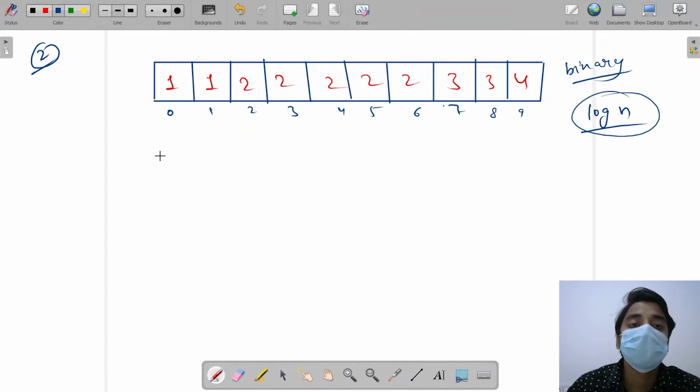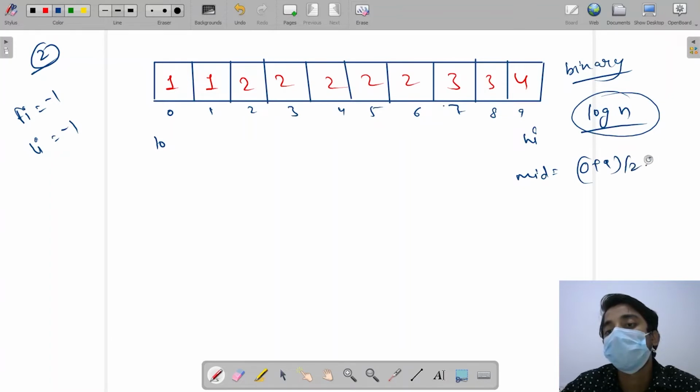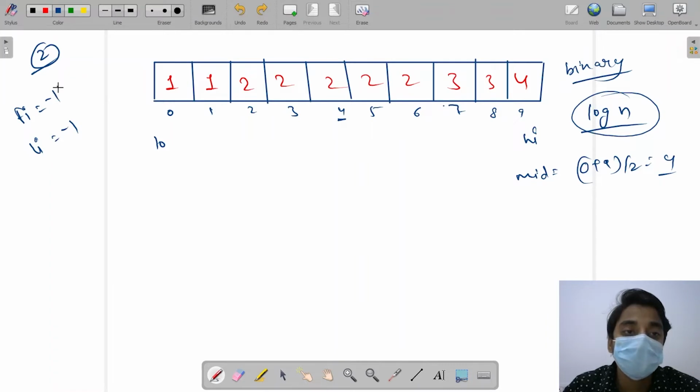Now for binary search, first there is a low, then high. This is the first index, this is the last index, initialized by -1 and -1. Now for finding the first index, first find the mid. What is the mid? 0 plus 9 by 2, that is 4. 4 is the mid. Here at the mid we get the target value. So we will update the first index by 4, since we have the target value at mid.